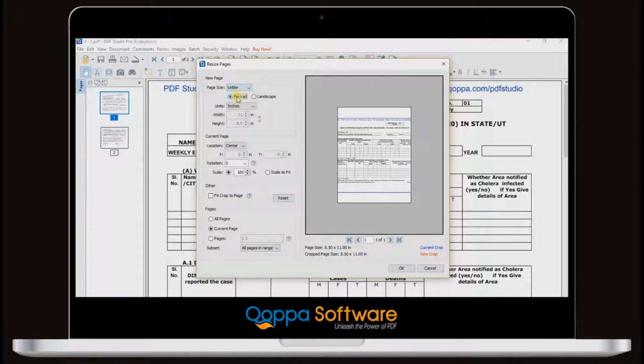Portrait sets the selected page orientation size to portrait. Landscape sets the selected page size orientation to landscape. Select the measurement unit for the media size in either inches, points, centimeters, or millimeters.